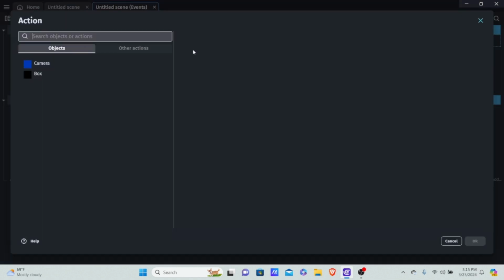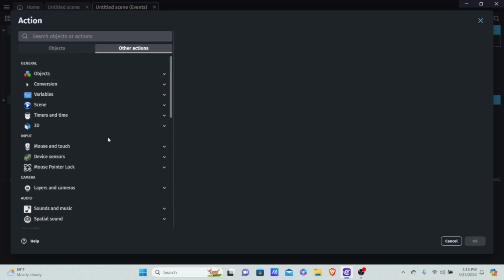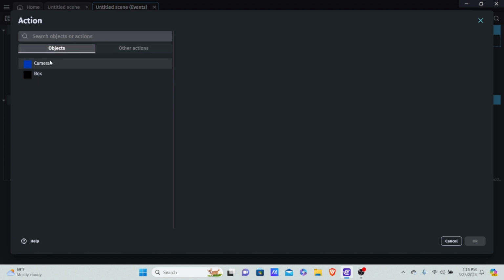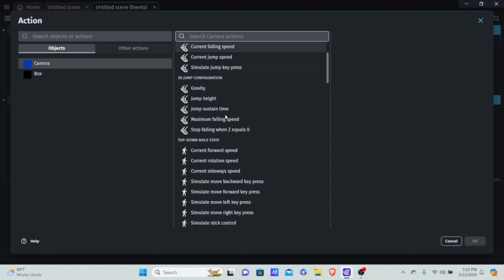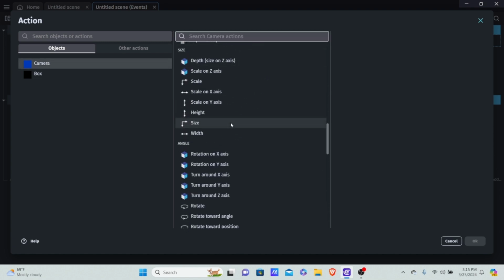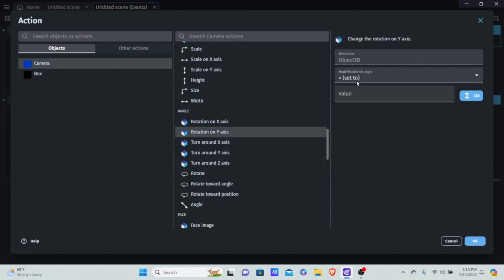I'm going to add an action here, and I'm going to go into other actions. And now what we want to do is clamp a value. So I'm going to go into our object, and the value that we want to clamp is the object's Y rotation. So I'm going to click into our camera, and we want to scroll down until we see the rotation on the Y axis. Now what we want to do, we want to set equal to.